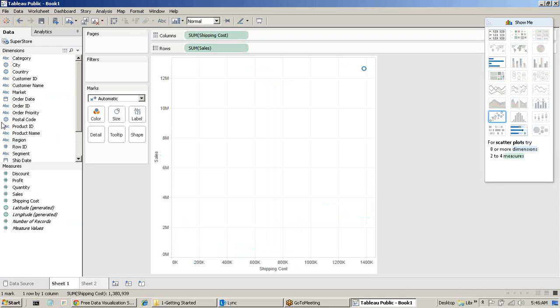The other way is you just select whatever fields you want and then you go to Show Me, and it will give you the default visualization. So these are the first two ways of getting started with your report. Don't spend time on getting started. Let's start with the default Tableau, and if you want to change it, you can always change it. There is no problem.